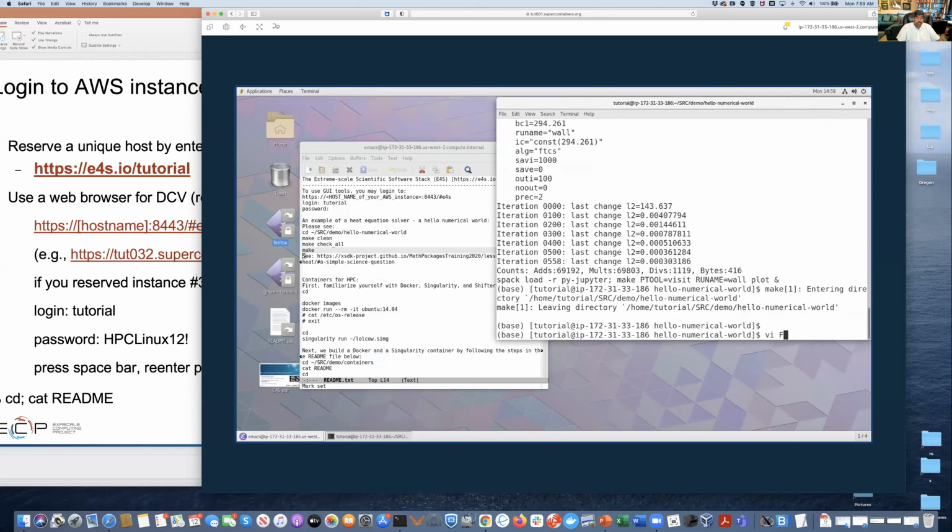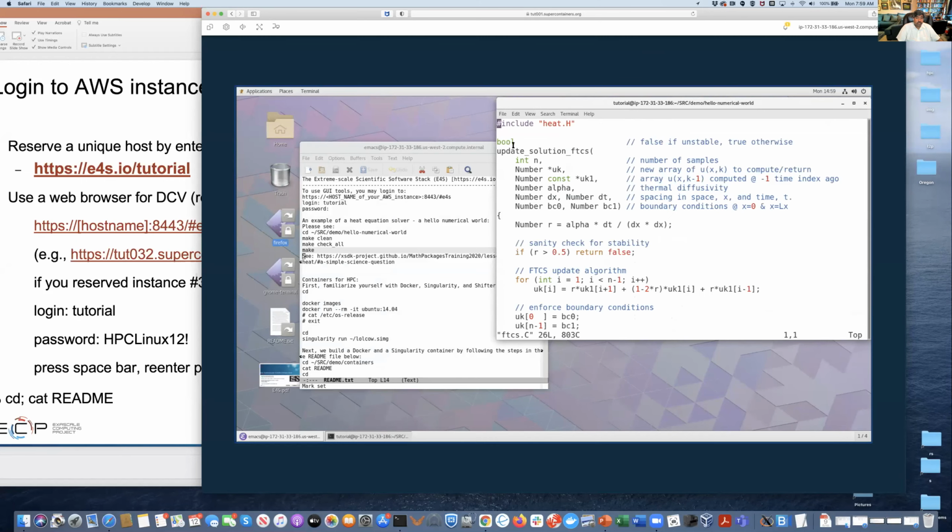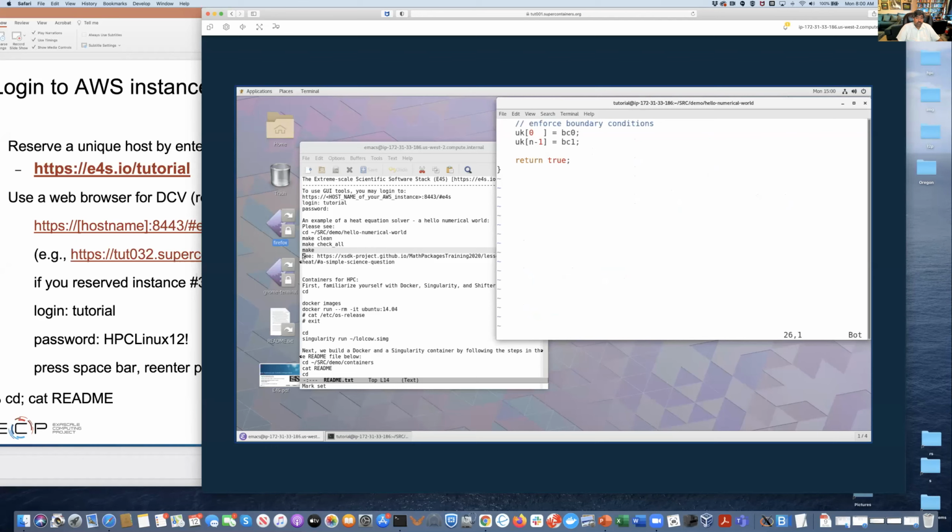You can see the different files over here. And there's the FTCS.C, where you have the update solution FTCS. And these are the constants. These are the variables. And then you're solving this equation right here, the update algorithm using FTCS. And they are the boundary conditions. And then you can see that it's taking the U at k, i based on the i+1, i, and i-1 based on this difference equation solution. And then you enforce these boundary conditions.